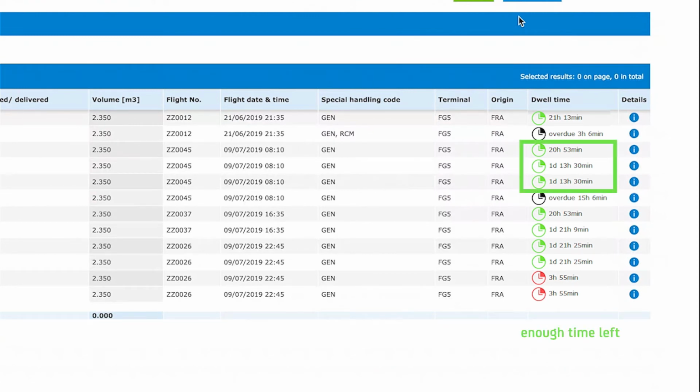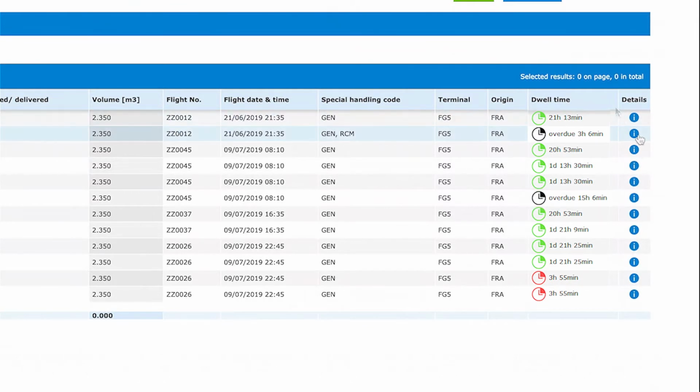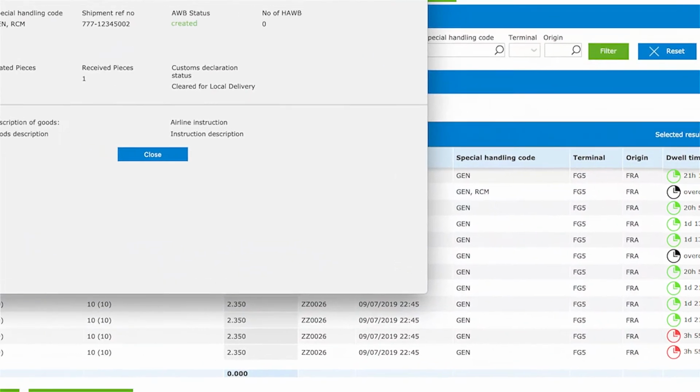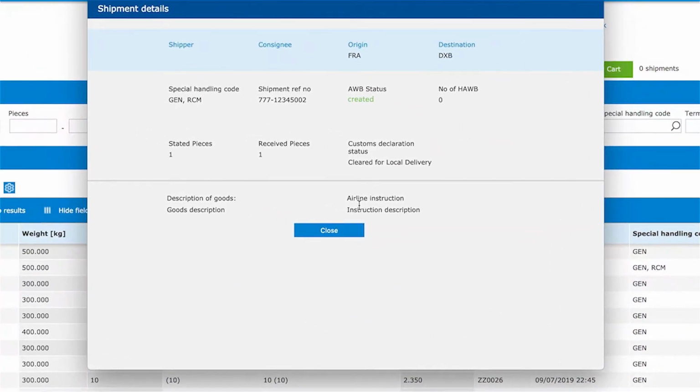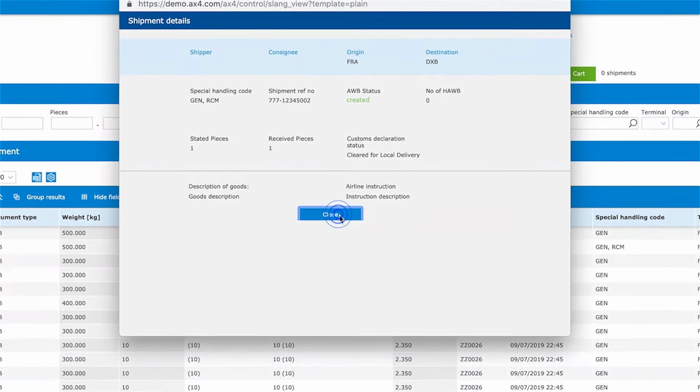Green color indicates enough time left. Amber or red indicate you are closer to cutoff. Black color for dwell time indicates storage payable. By clicking on the information icon, you can get a detailed overview for this specific airway bill.